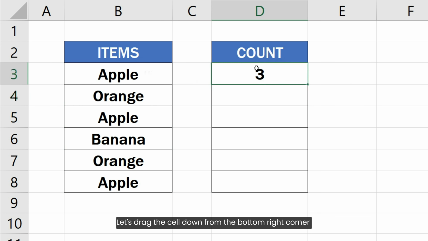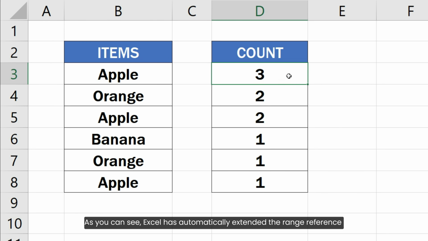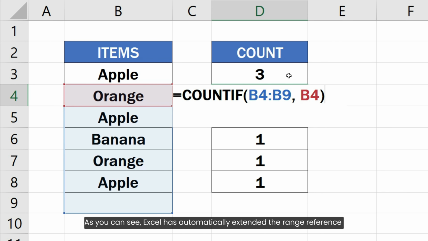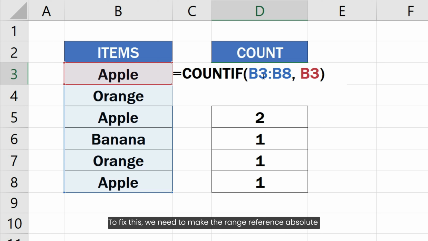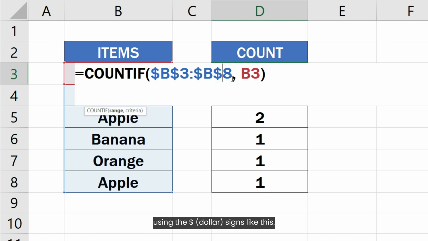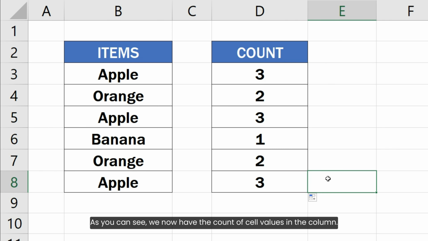Let's drag the cell down from the bottom right corner to copy the formula to other cells. As you can see, Excel has automatically extended the range reference by one cell for each item. We want the range to remain the same for all the cells. To fix this, we need to make the range reference absolute using the dollar signs like this. Let's drag the cell down again to copy the updated formula. As you can see, we now have the count of cell values in the column.